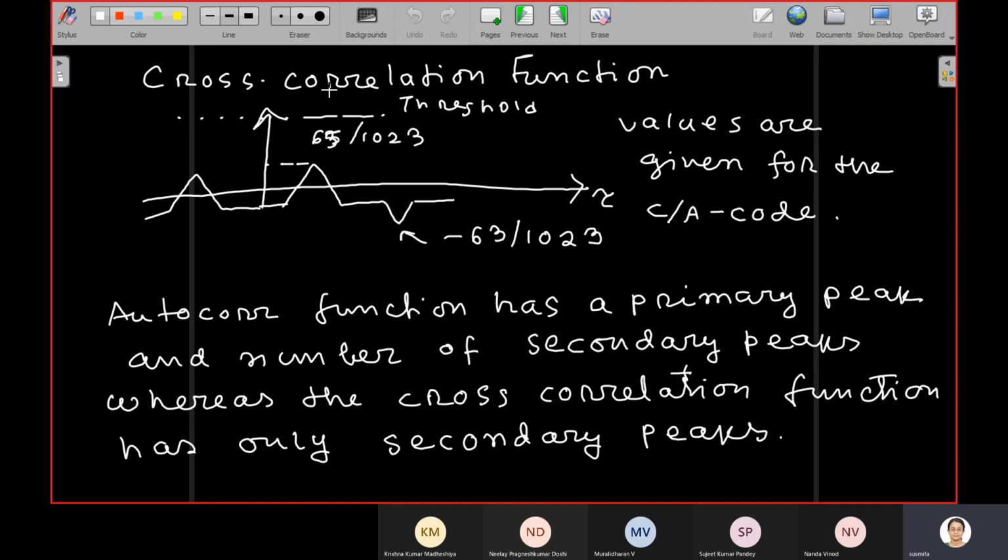Now we do not want false acquisition because a satellite will be falsely acquired and the receiver will allocate some resources for further processing to that satellite, which is not desirable. Later it will conclude that the satellite is not acquired. So unnecessarily it will allocate resources for that particular satellite. So this is not desirable. How can we reduce the chances of false acquisition? By making these secondary peaks smaller.